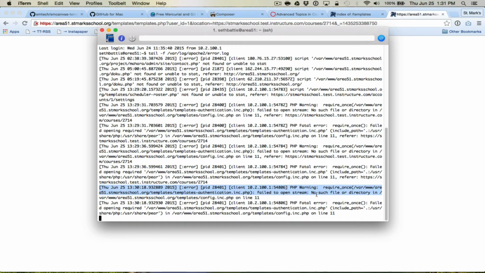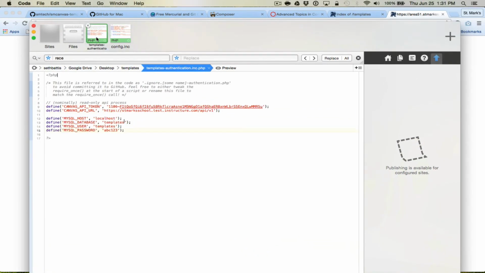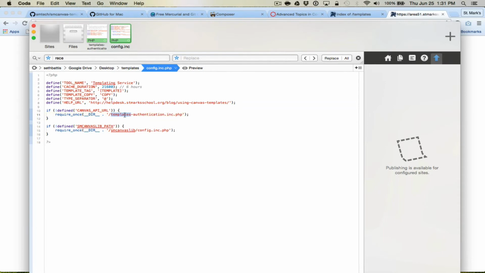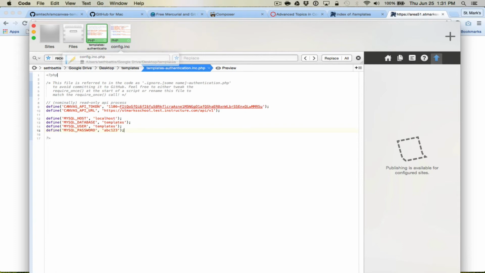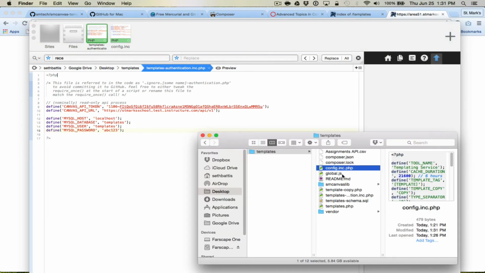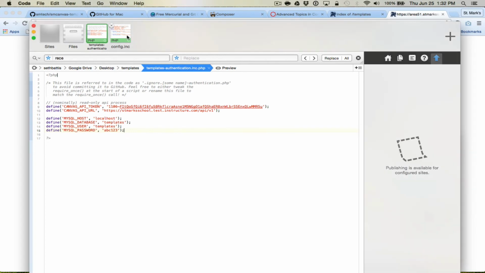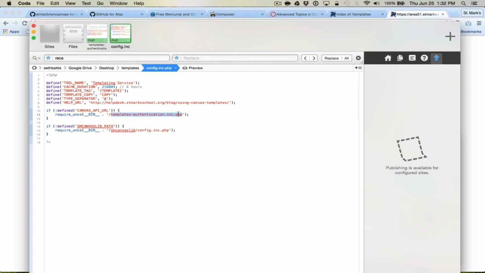Require once failed to open stream: no such file or directory in. It's telling me our authentication file is not loading. Let's see what the problem is. Templates authentication, templates-authentication.inc. I'm just going to paste this in from right there as the file it's trying to include. Why is it not working? It should be right there. The file is named that. I want to, in config.php, include that file.